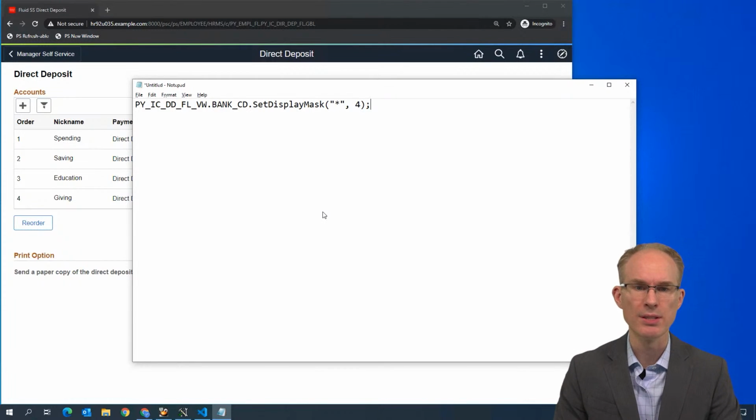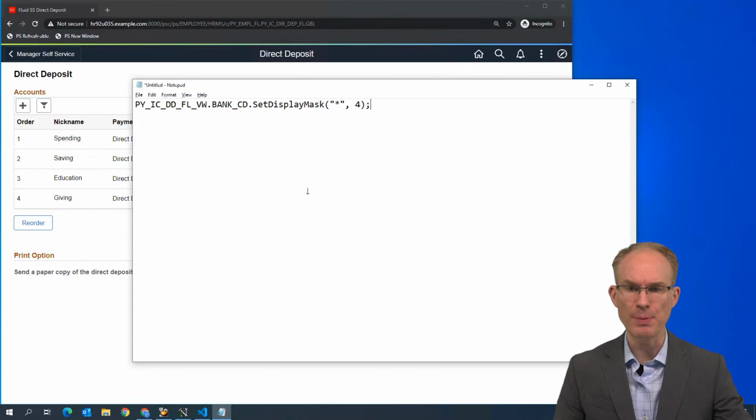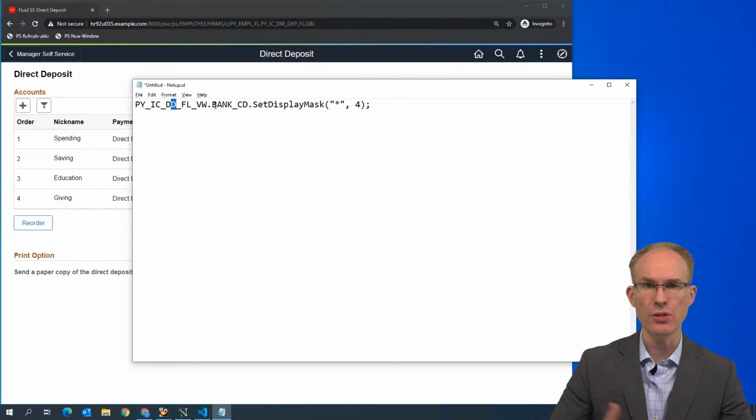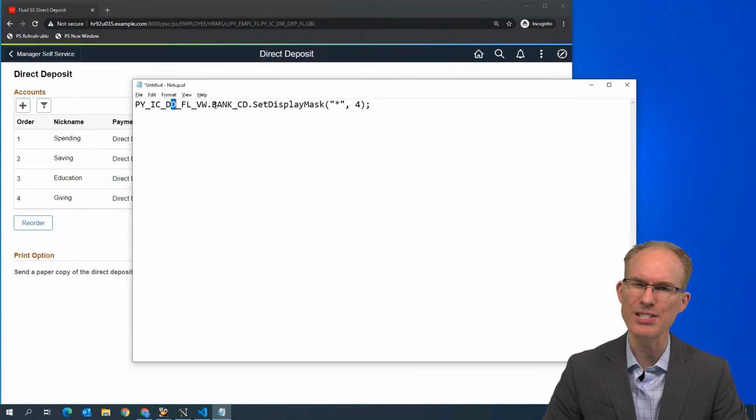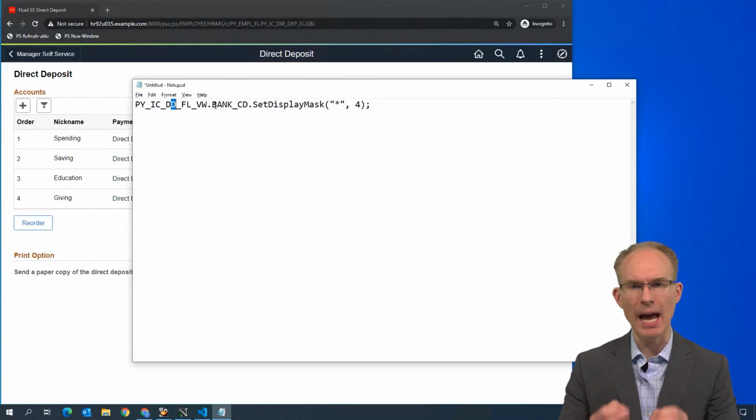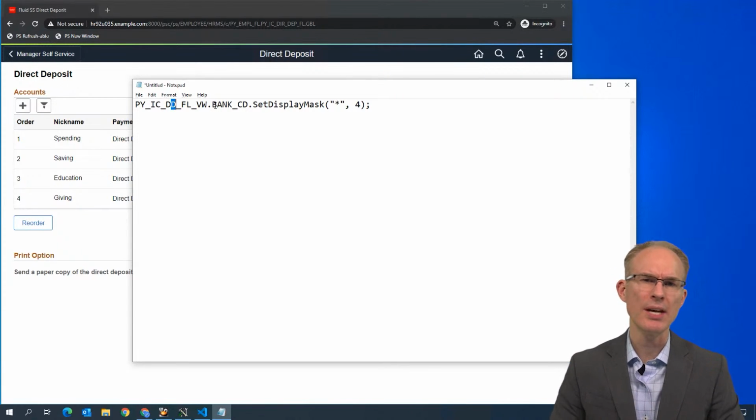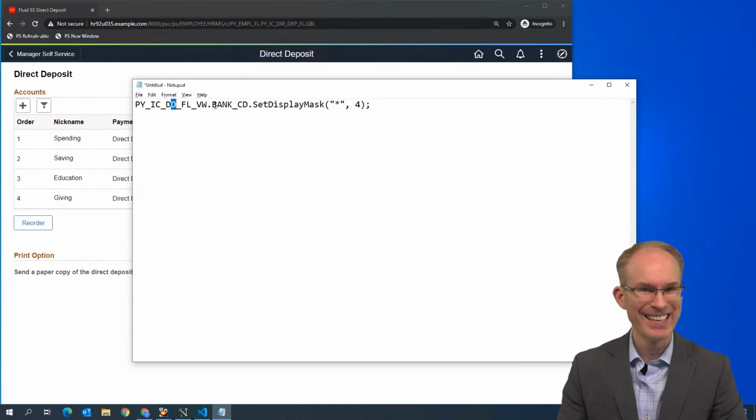Now the next question is, where would we put this? Well, if this were a customization, we would open the component, go directly into the row init event of the PYICDDFL record, and then paste this code into row init. But this is not a customization. We want to do it as a configuration. So the next step is to place that code in an application class. And since application classes are children of application packages, let's start there.